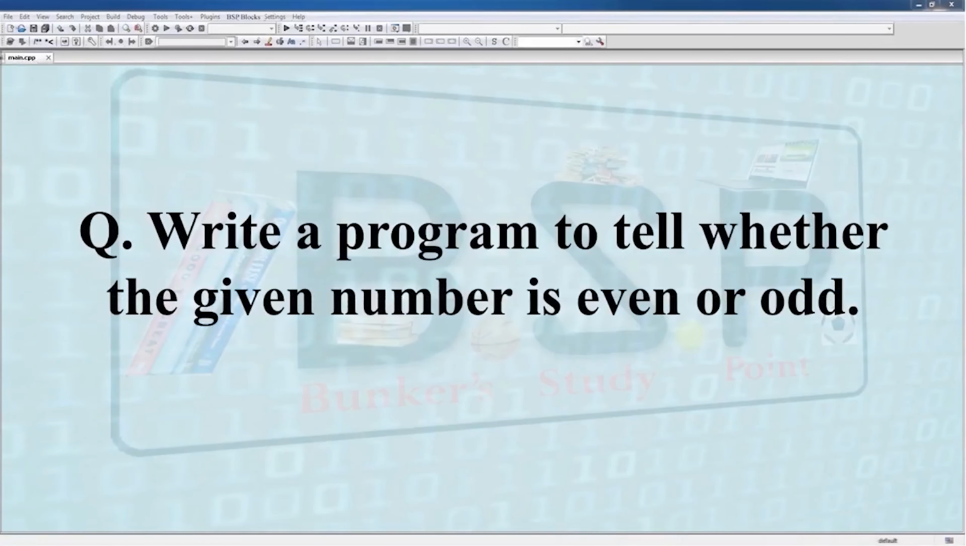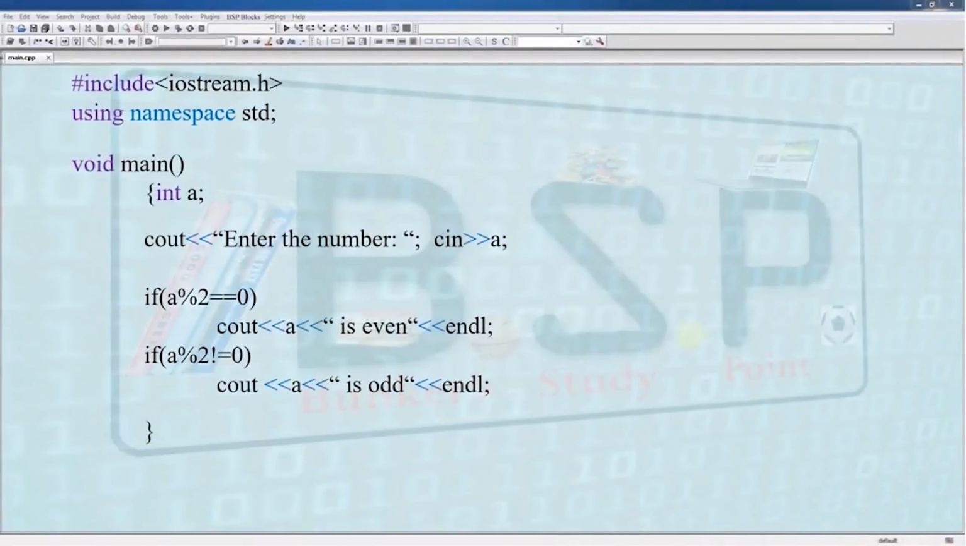Okay, let's try out a simpler program. Say, write a program to tell whether a given number is odd or even. The simplest program can be written as follows: void main, int a, as we need only a single number to be inputted, cout enter the number, getting the value of a and all. Then if a % 2 == 0. The significance of this statement is that a % 2 gives us the remainder with respect to 2, and then we compare it to 0. If a number is divided by 2, the remainder will be either 1 or 0: 1 in the case of odd and 0 in the case of even.